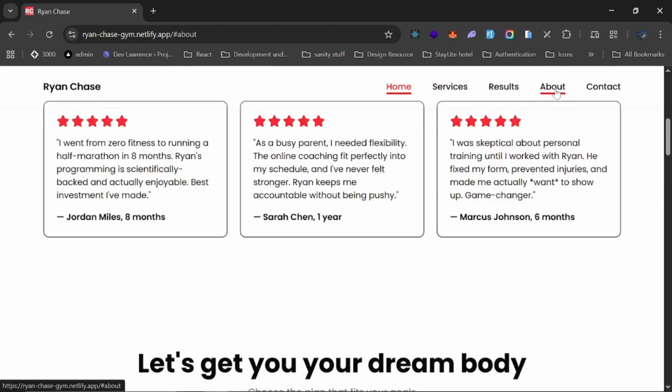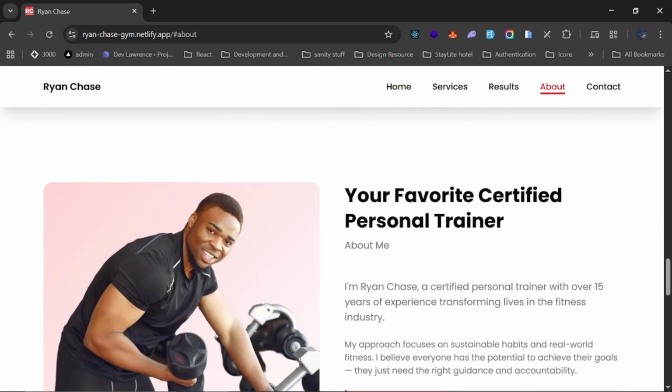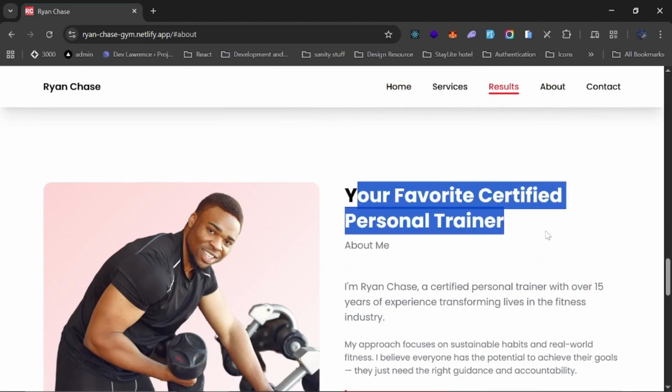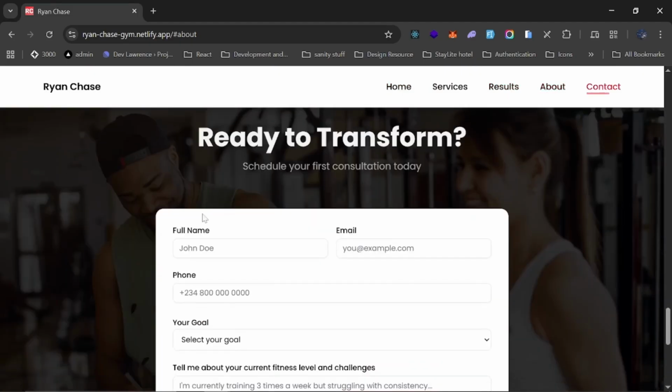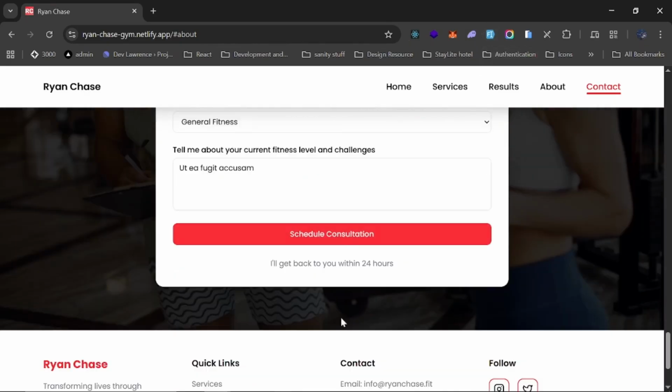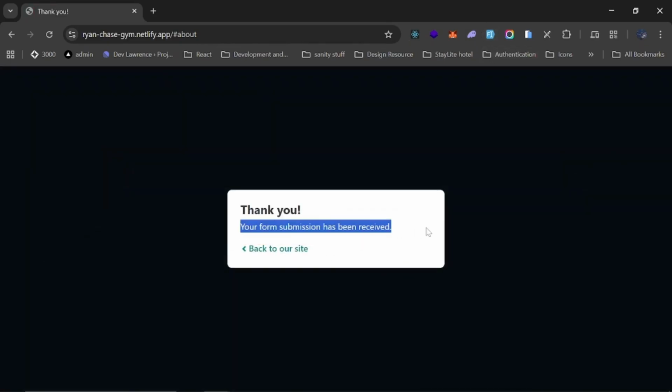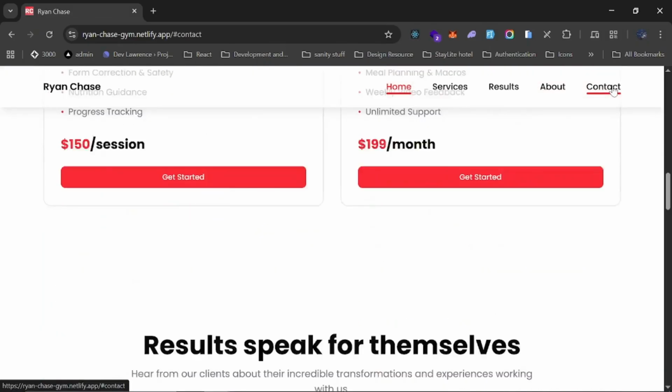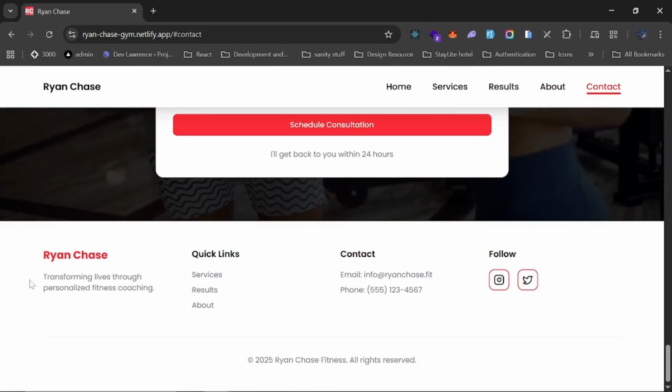So if I click on the about, we'll be directed to the about section right here. And if I scroll down, we'll be directed to the CTA section, and we'll be using Netlify form. So if I populate this data like so and click on schedule consultation, you see that our form submission has been received. So we can go back to our site. So if I go back to the contact now and scroll down, we have this nice footer section.